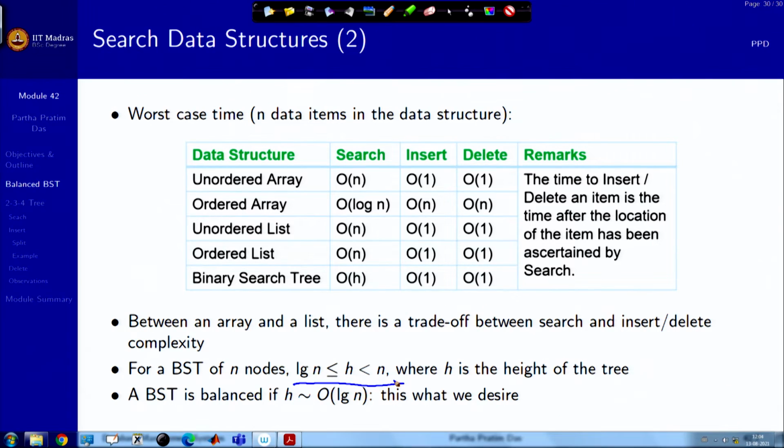If it becomes n, then since the search is order h, we lose all the advantages of doing a conceptual binary search. We will fall to order n. So, we have to do something to make sure that, as we keep on doing different inserts and deletes, the height of the tree remains of the order of log n. Okay? And if we can guarantee that, then we say that the binary tree is balanced.